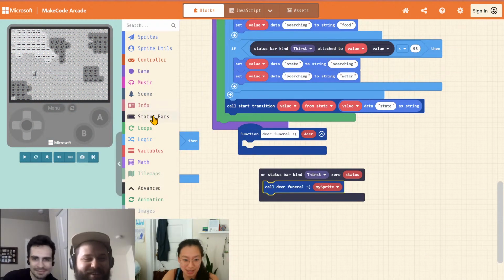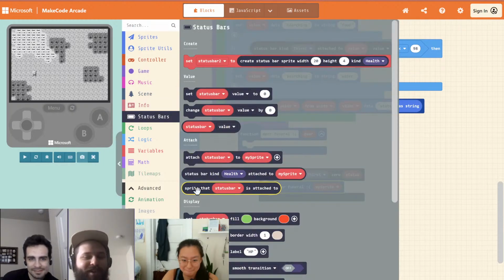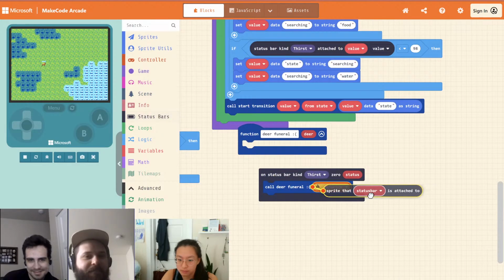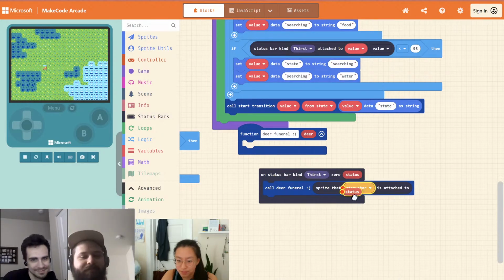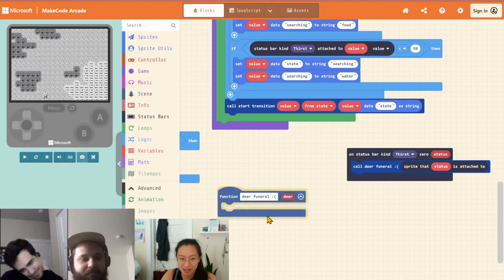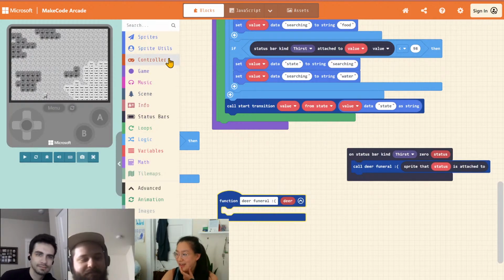Your tone changed so quickly on make this deer die. We have to be respectful of the deer. That's true. So we have to get the sprite that just turned 0, and then should we give it a dying effect?